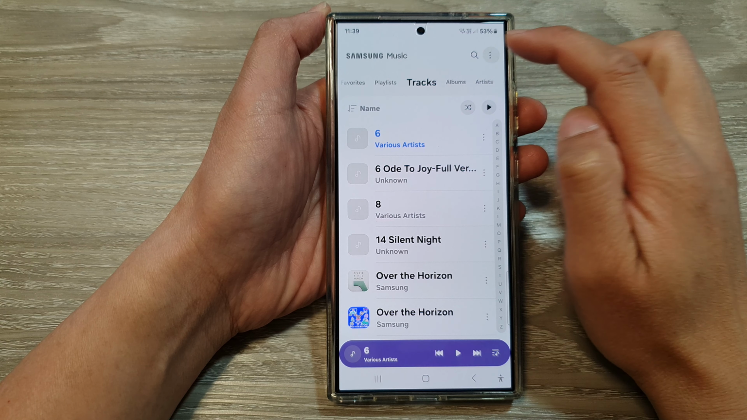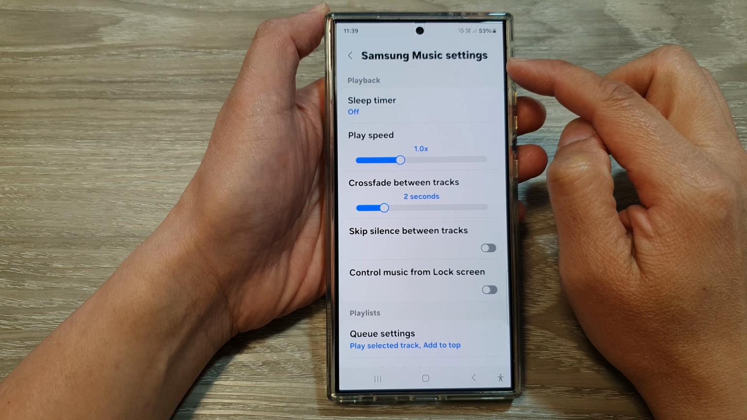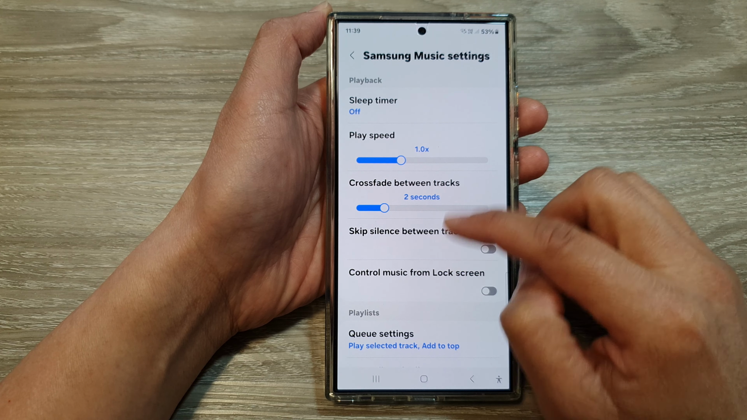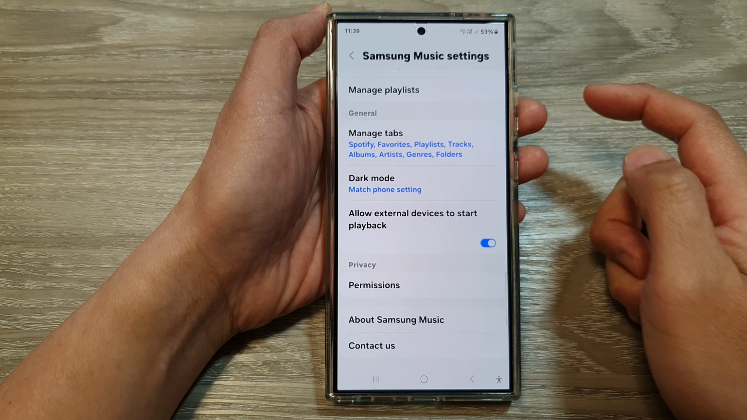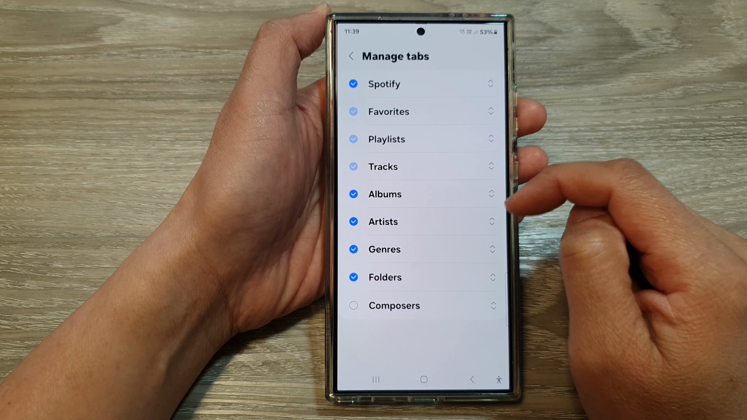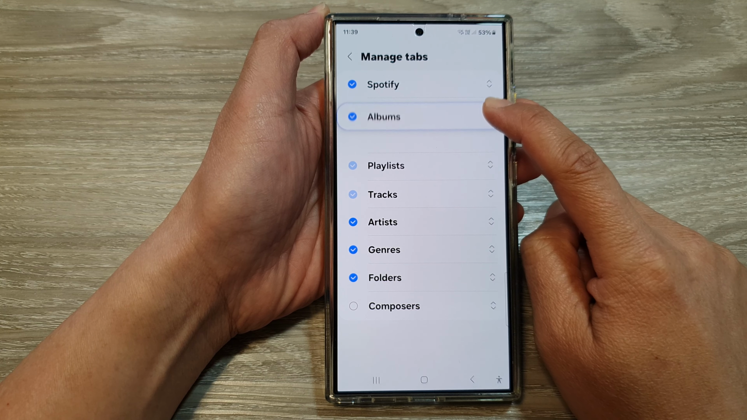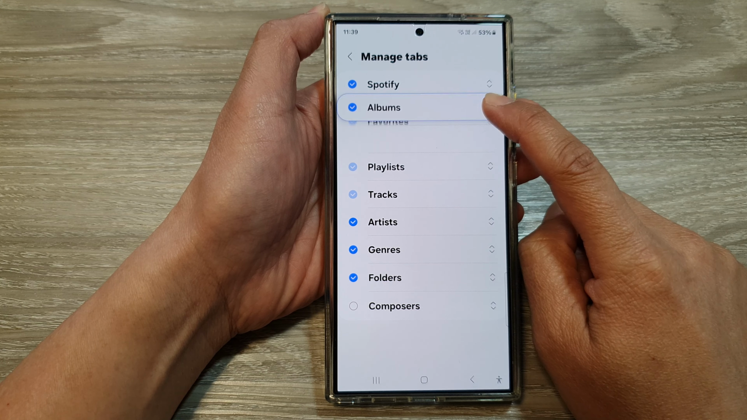Next, tap on the more button, then tap on settings. In Samsung Music settings, we scroll down and then tap on manage tabs. In here, to rearrange the tabs, simply touch and hold on one of the items and then drag it to a new position and let go.